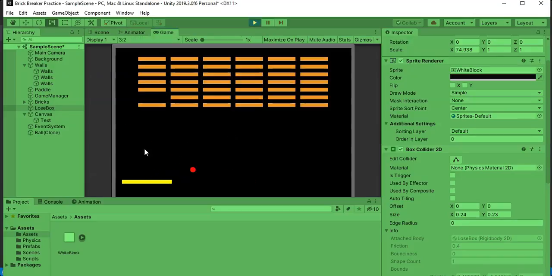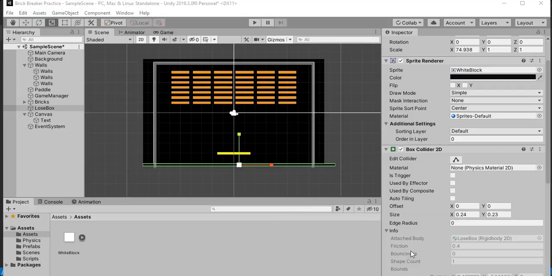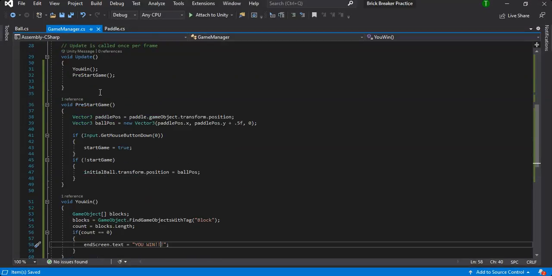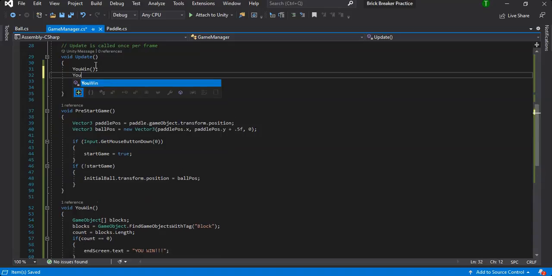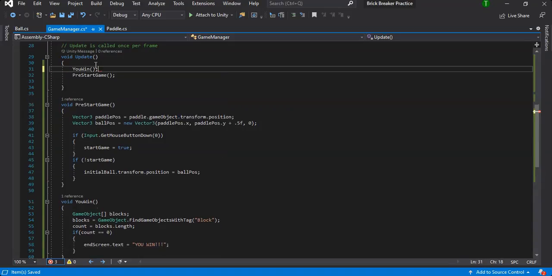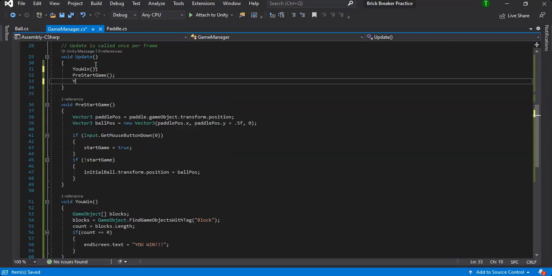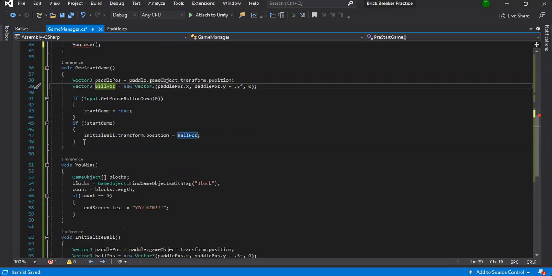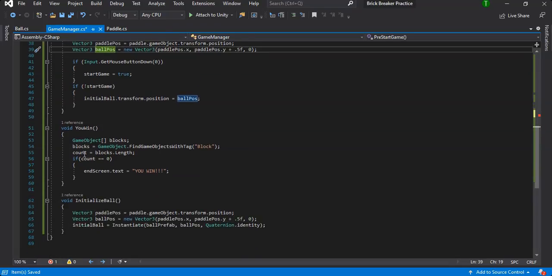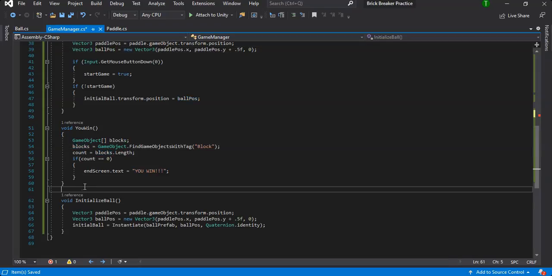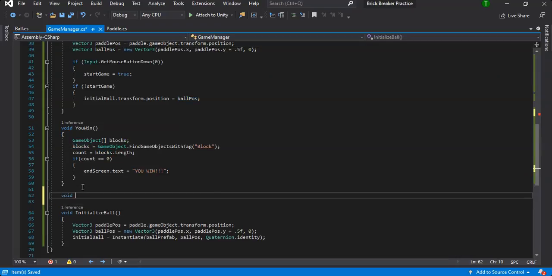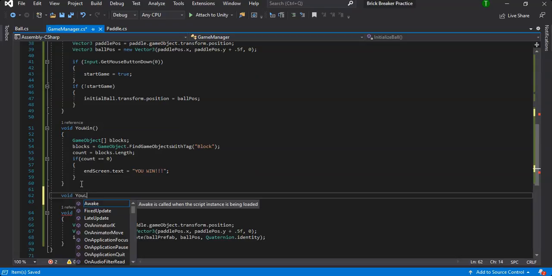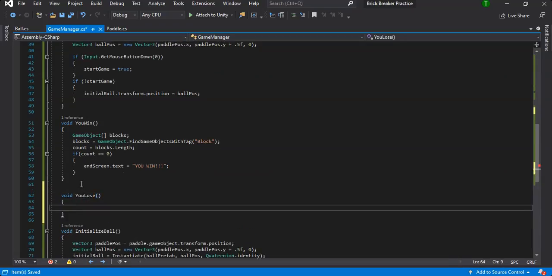Now we just check if we lose. It does get rid of, I see the ball disappears. And then let's go ahead and we can do something similar to you lose. From you win to you lose. So you can go you lose, and we can check, let's say void you lose.